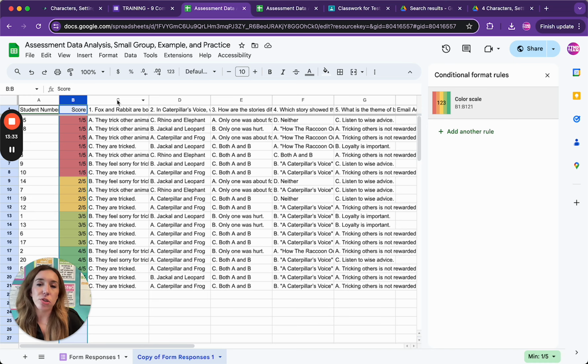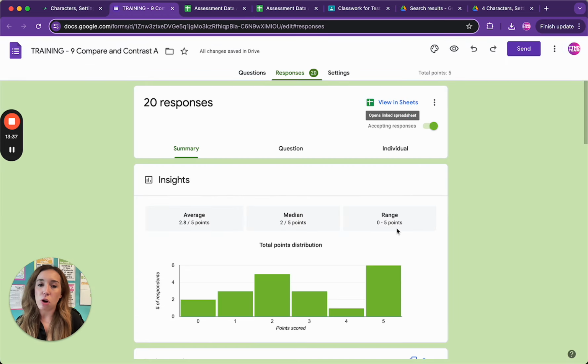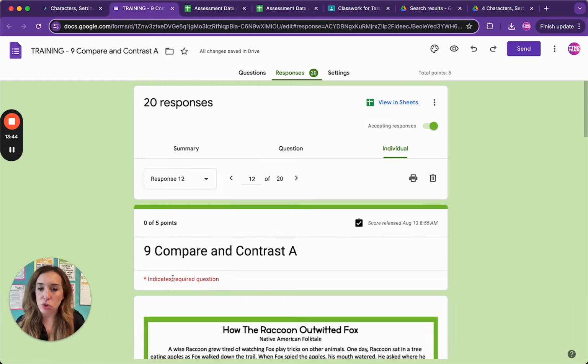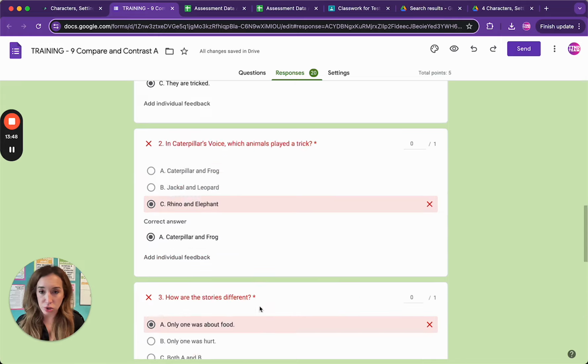And these answers right here, if I need to see what a student answered, I can always go back to this form and I can find their individual scores. I can just go to one of my students here, student 12, and I can find out what they answered for each of these questions right here.